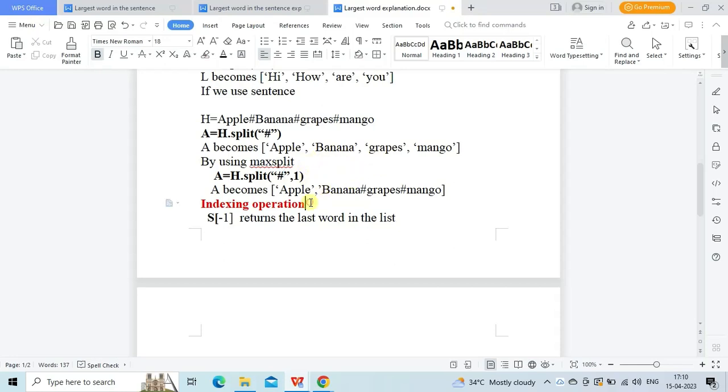And after that I discussed the indexing operation. s[-1] returns the last word in the list. If you don't understand, please visit the last and second last videos, in which I have explained the indexing operation and slicing operation nicely. Please go and watch those videos.